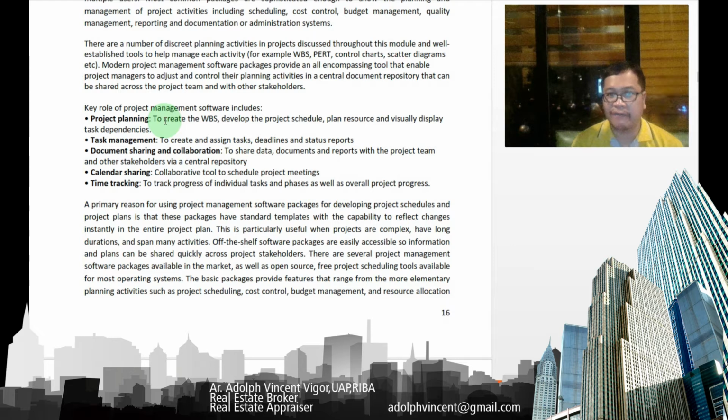Off-the-shelf software packages are easily accessible, so information and plans can be shared quickly across project stakeholders. So why is there a need, class, to share information? The answer to that is because your stakeholders need to be well informed of what is happening in the project so that you'll continually get support. Support is really important in order for the project to continue.